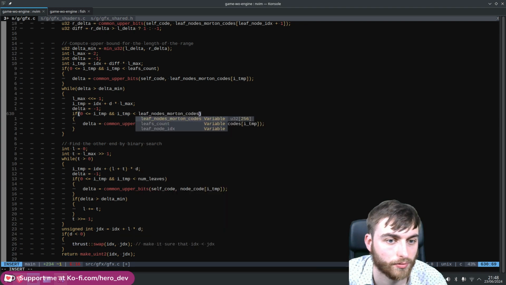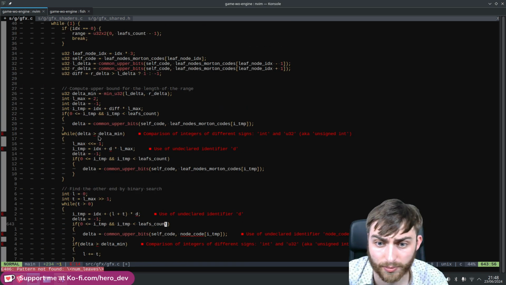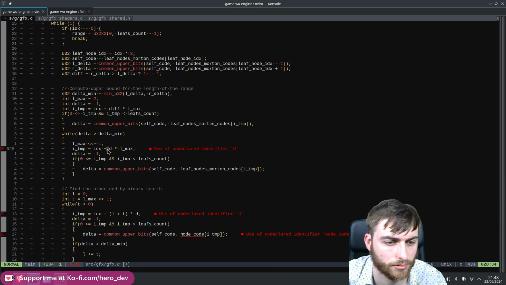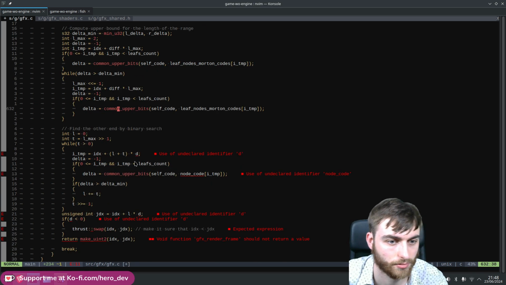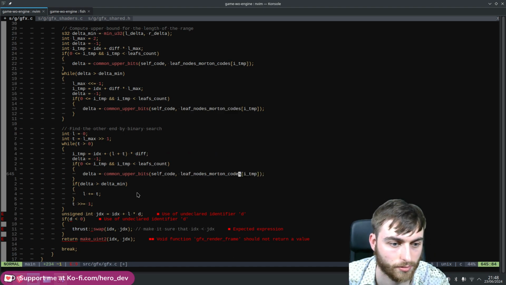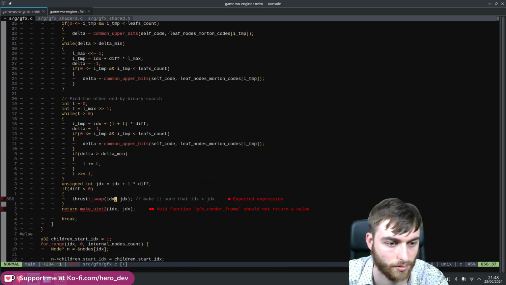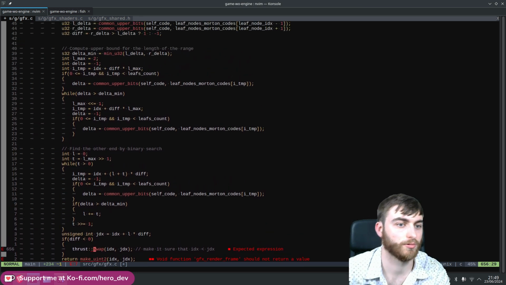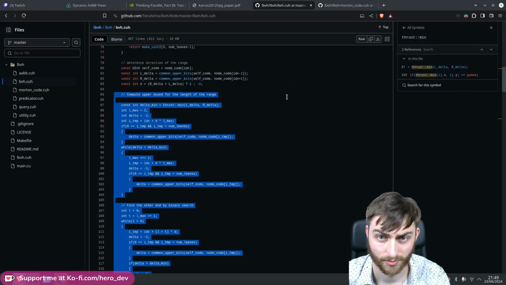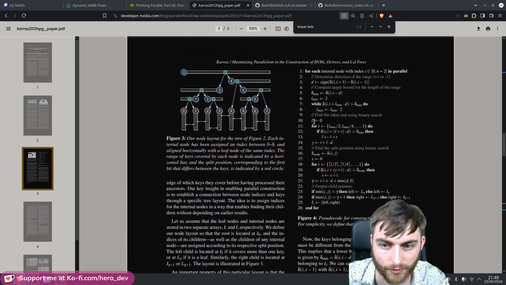Non-leafs be leaf nodes count. Right, so these are different sign. Okay, that's cool. D is diff. So with... all right, so this is fine. I've read this and compared it, but what about the rest of it? So find the other end using the search.